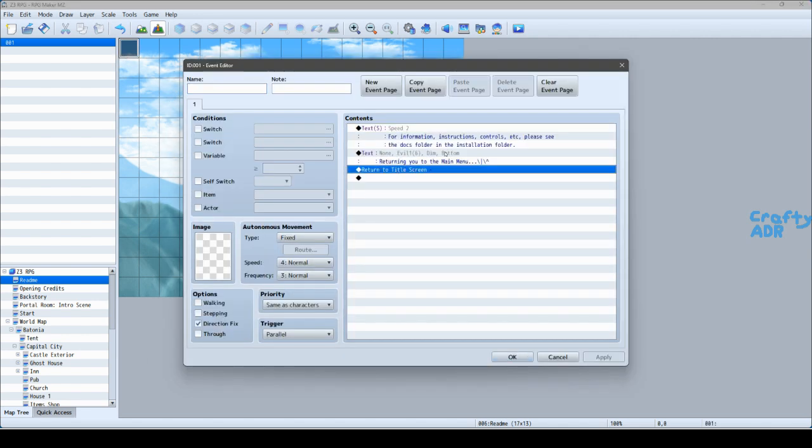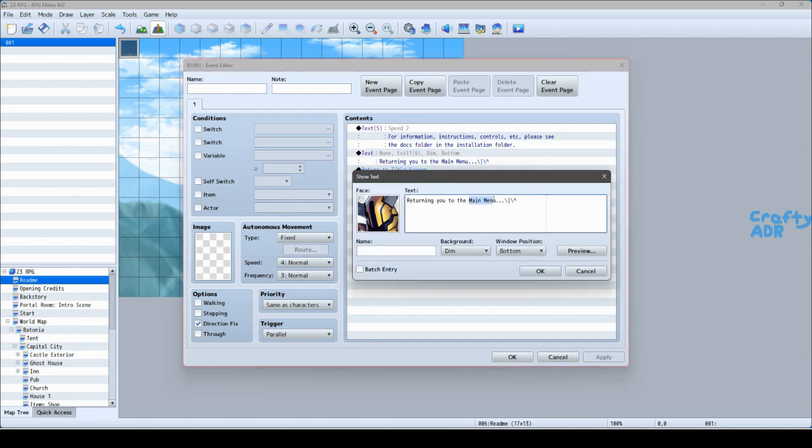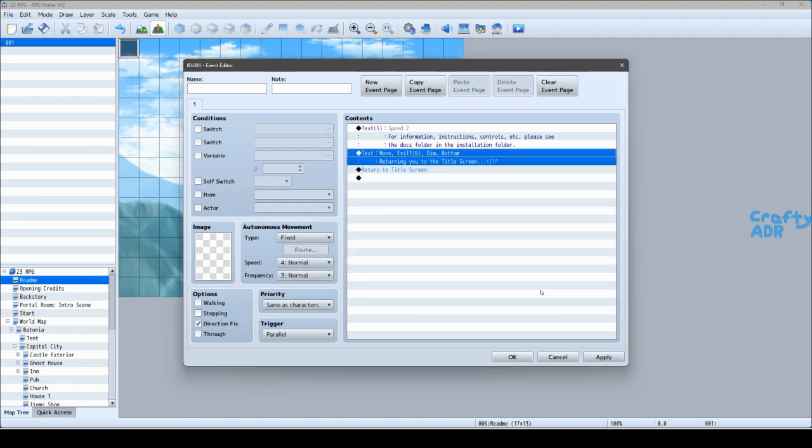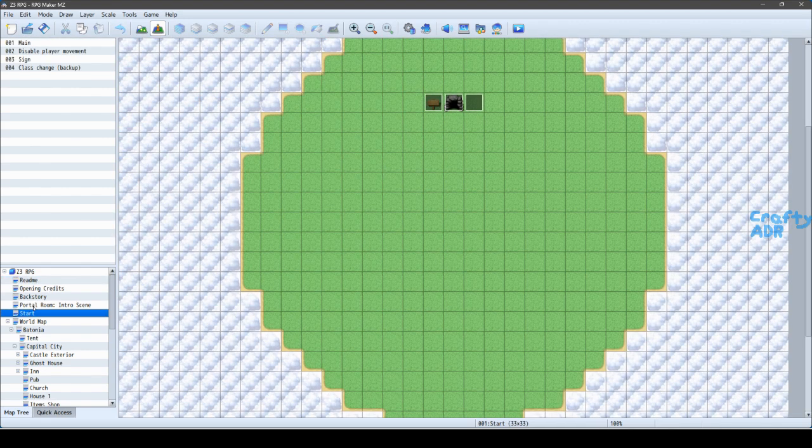And good. That's not main menu. Return you to title screen. Good. Mark that in my changes. Alright, my changes say this is version 0.95. And I gotta go check this again real quick.